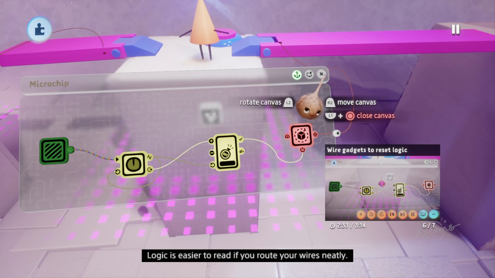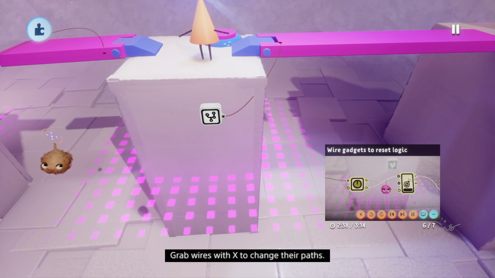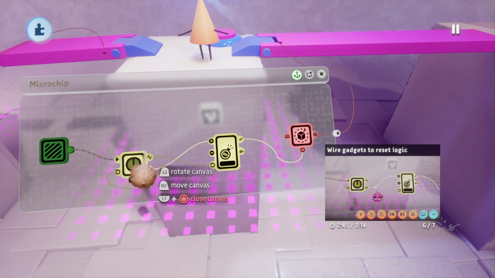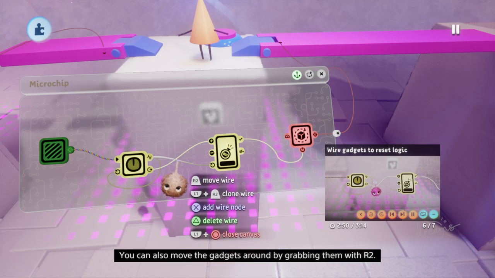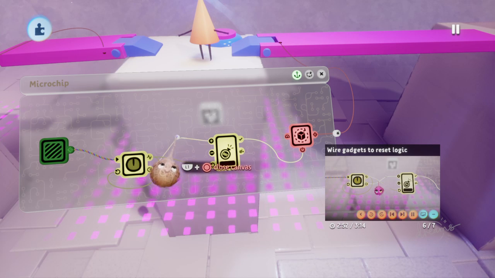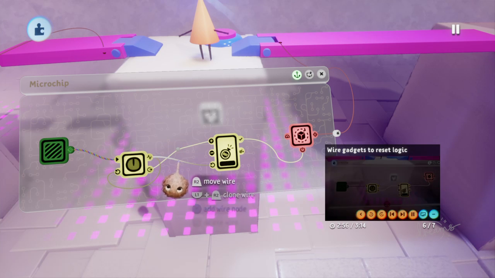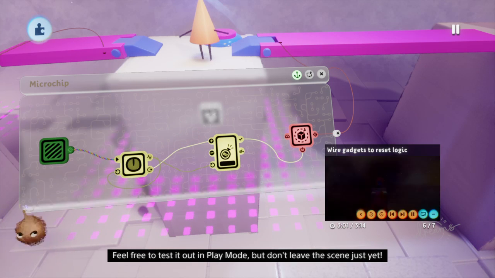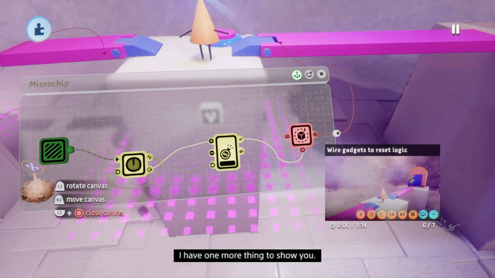Logic is easier to read if you route your wires neatly. Grab wires with X to change their paths. You can also move the gadgets around by grabbing them with R2. Feel free to test it out in play mode, but don't leave the scene just yet. I have one more thing to show you.